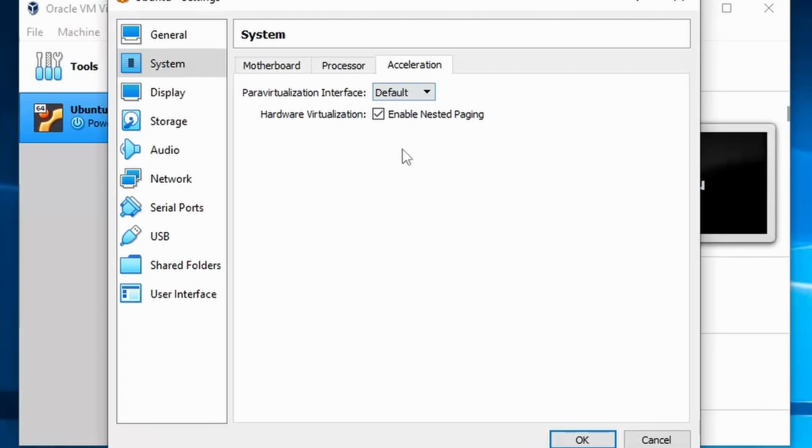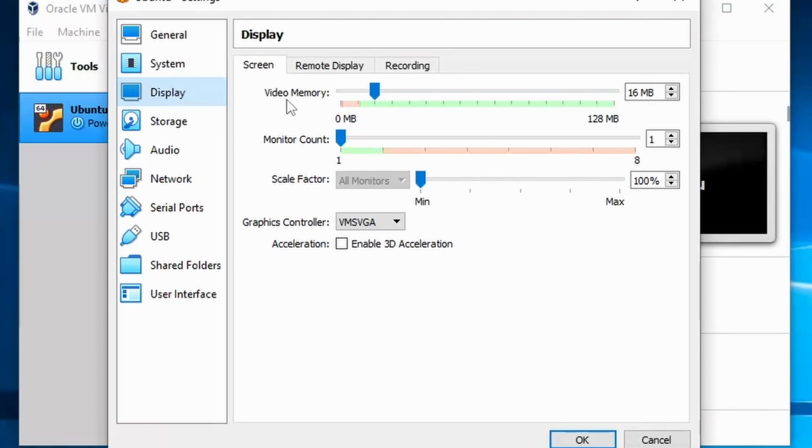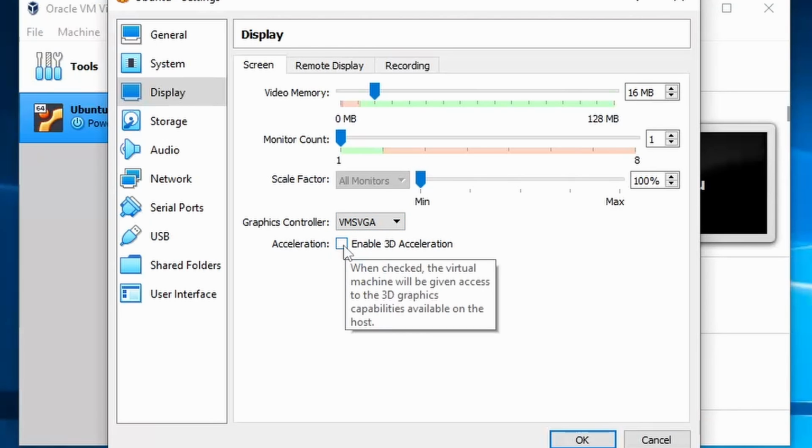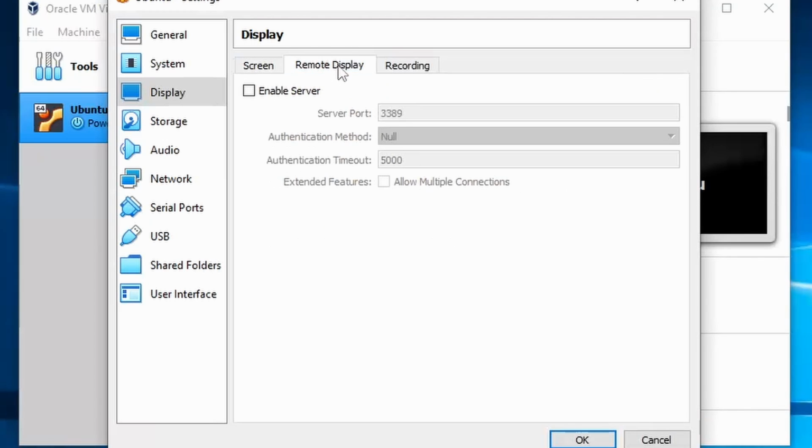You can add acceleration, but I honestly just leave everything default. For the display, you can choose how much video memory gets allocated to it, and the monitor count, if you want to add more monitors. You can choose the graphic controller. So it's just gonna use the VGA, basic virtual adapter. You can enable 3D acceleration, but it doesn't really add much.